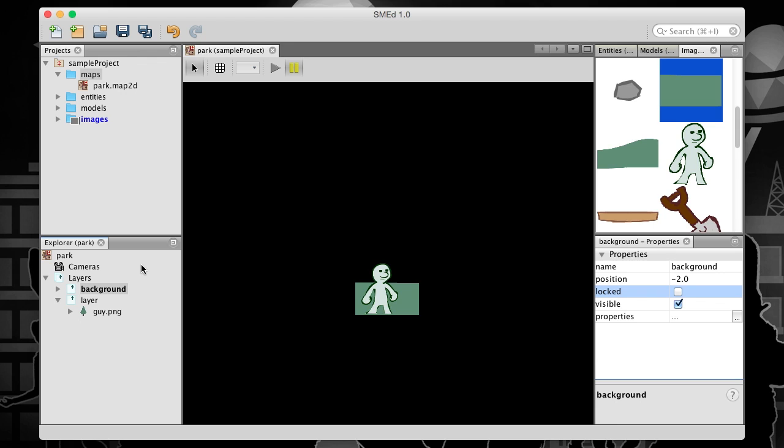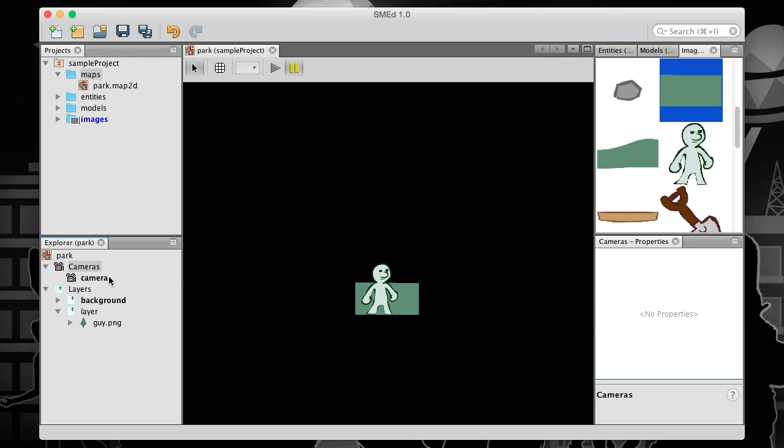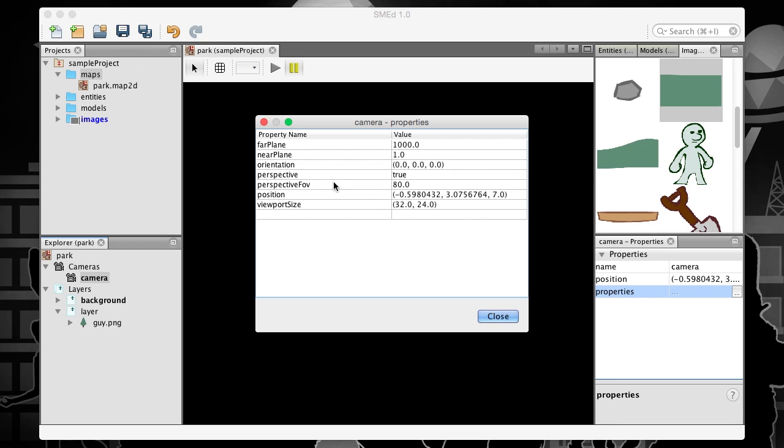Finally, I'll add a camera to the map. Right-click on the Cameras node and select Add Camera. This creates a snapshot of the editor camera's current settings. You can examine the camera's properties by selecting the Camera node and looking at the Properties window. Additional properties can be accessed by clicking the Properties button. Note that Perspective is set to True by default.